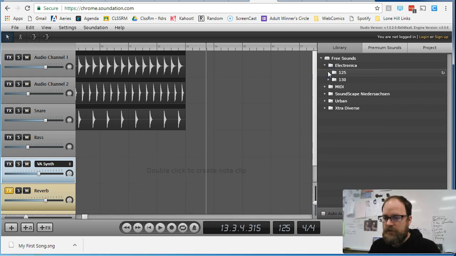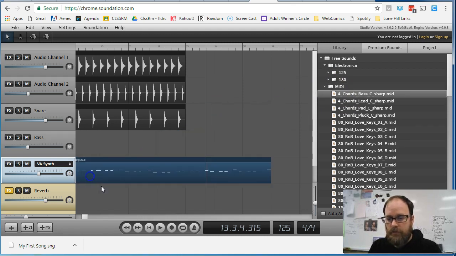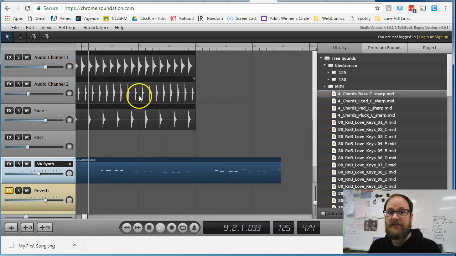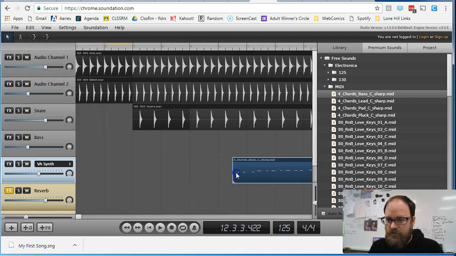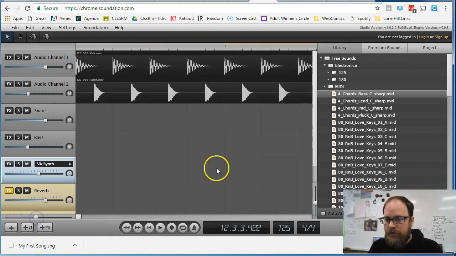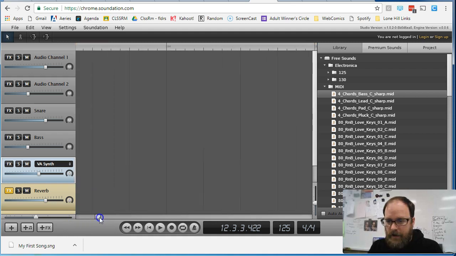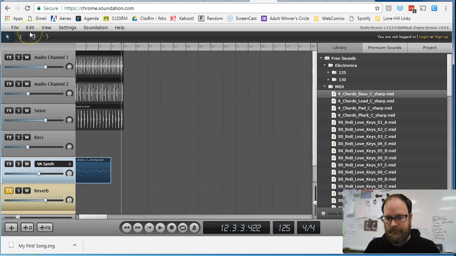I only opened one folder, so there's a whole bunch of other folders. On this MIDI folder, these are things you can drag onto the blue channel, and watch that. It's got someone who actually knows how to play an instrument, and they've played some notes, and you can use those notes. And again, I always recommend bringing it to the start of a measure, like the 3, the 4, the 5. And you want to zoom in so you can see that a little better and see what we're doing. And there you go. Have fun with Soundation.